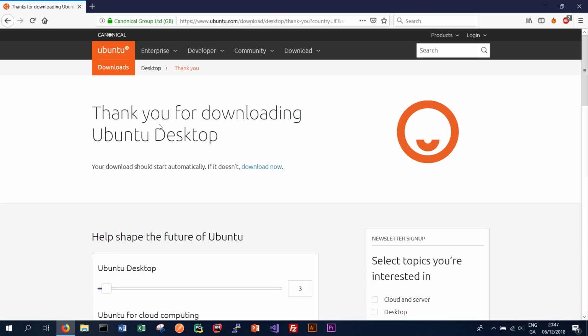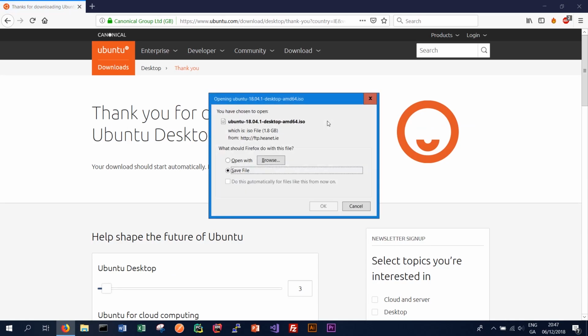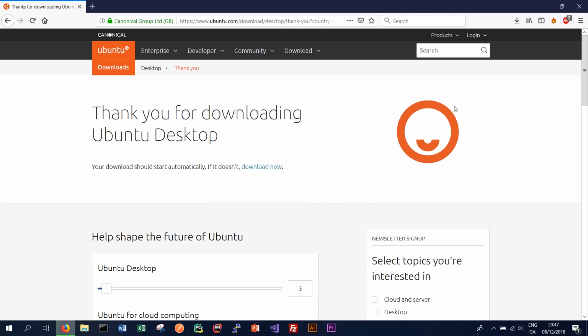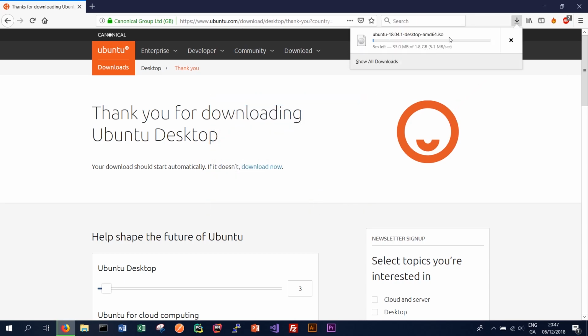You click here and we'll just say thanks for downloading, and it should kick off your download automatically. So you want to save the file. And we can see up here that it's downloading now. It's quite a big file, 1.8 gigabytes, so it takes about 5 minutes depending on your internet connection.